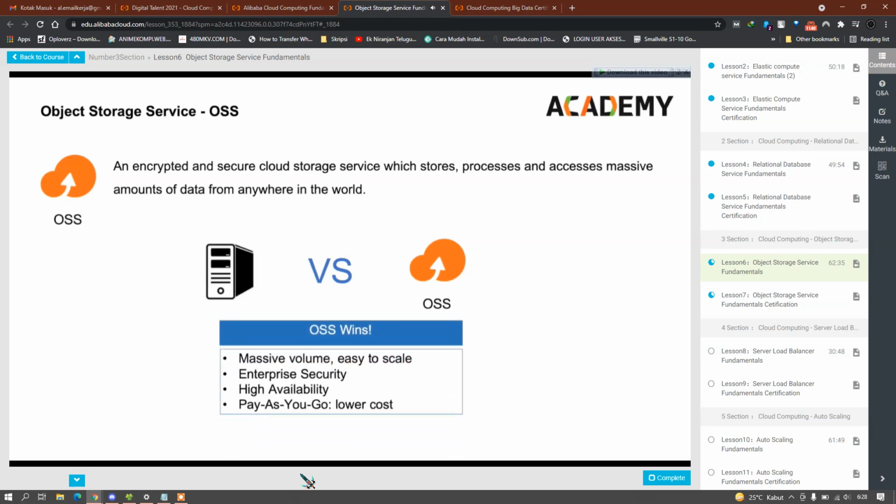So OSS wins versus traditional storage because you can store an enormous number of files easily without worrying about how scaling is done. That happens in the background. You get enterprise-grade security. That means encryption in transit, encryption for files at rest. You get high availability. This is the same system we use internally for a lot of data storage at Alibaba. So we maintain its availability. It's a very high availability service, and it's pay as you go. If today you need 10 gigabytes of space, and tomorrow you need 100, and then next month you only need 10 gigabytes again, no problem. You pay only for the space you're currently using.